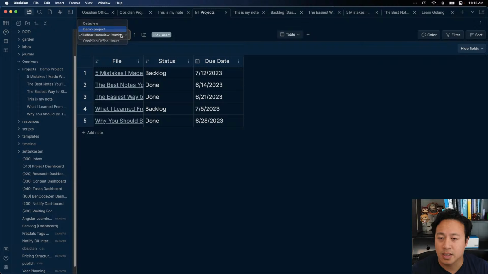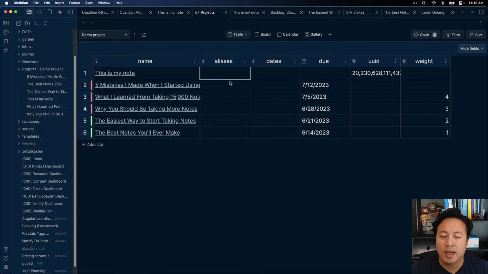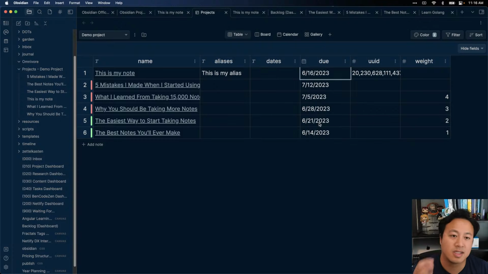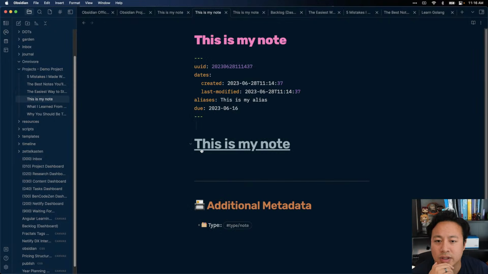Let's see, demo project. Oh, aliases? This is my alias date. Can I select the date? Oh, I can't edit it. Oh, okay. This is a calendar picker. That's at least nice. Although there is no time, so that is literally just a date. UUID. It has a hard time encoding that clearly. So when you go, this is my note. Cool. It updated the front matter. Okay, that's nice. It automatically appended it in.